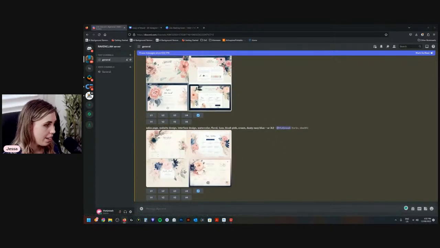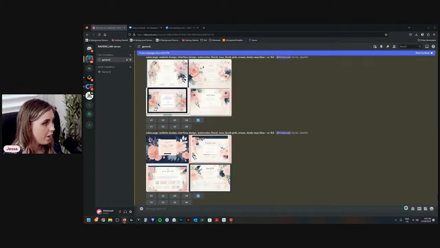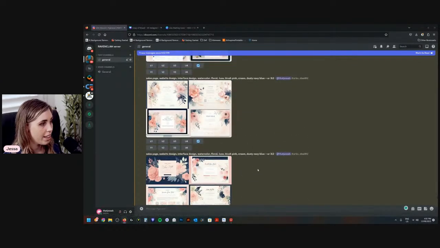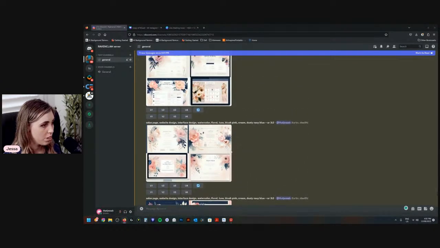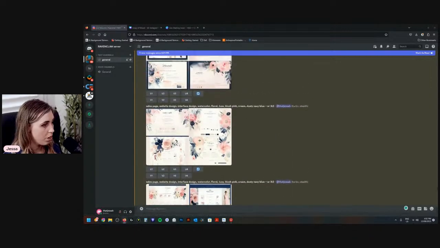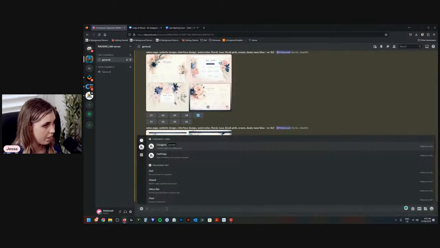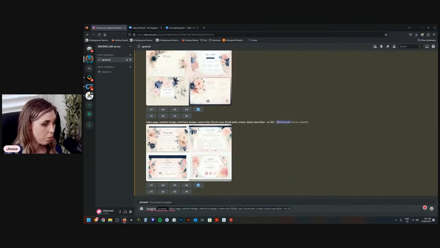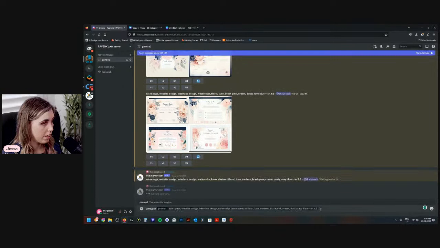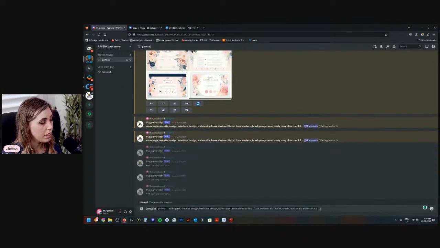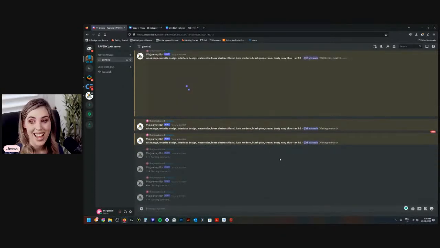All right. I like all of these. I like that. That's cool. This is cool. I feel like the florals are a little bit too formed for my liking. So I'm just going to type in loose abstract florals and see if we get something. I might add modern as well as a prompt, and see if we get some other ideas.